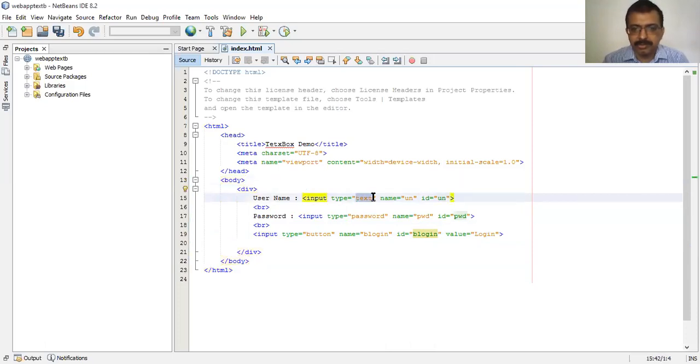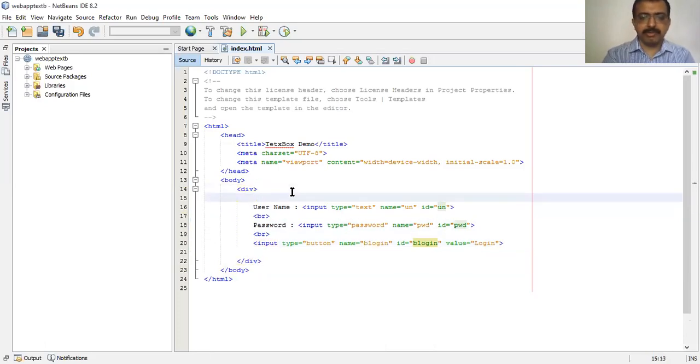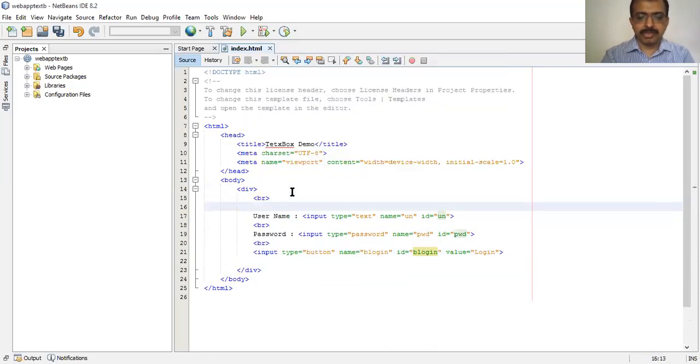One is a text box, the other one is a password box, and there is a button. Maybe we want to give some BR statements here so that it will give some spacing between the lines. Then I'll click on save, then execute this. Okay, so when I execute this, you can see the project will be loaded into the browser.